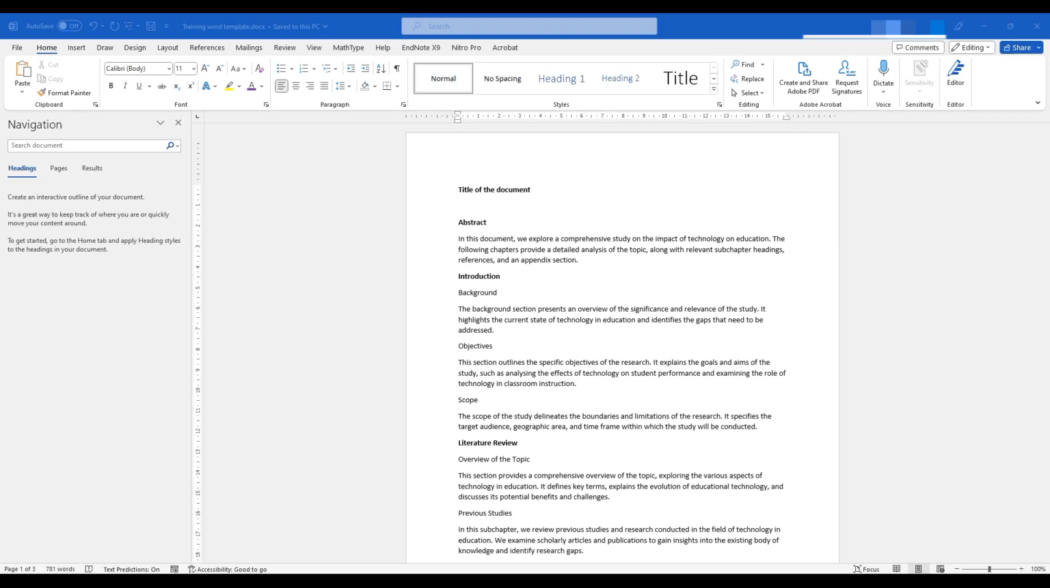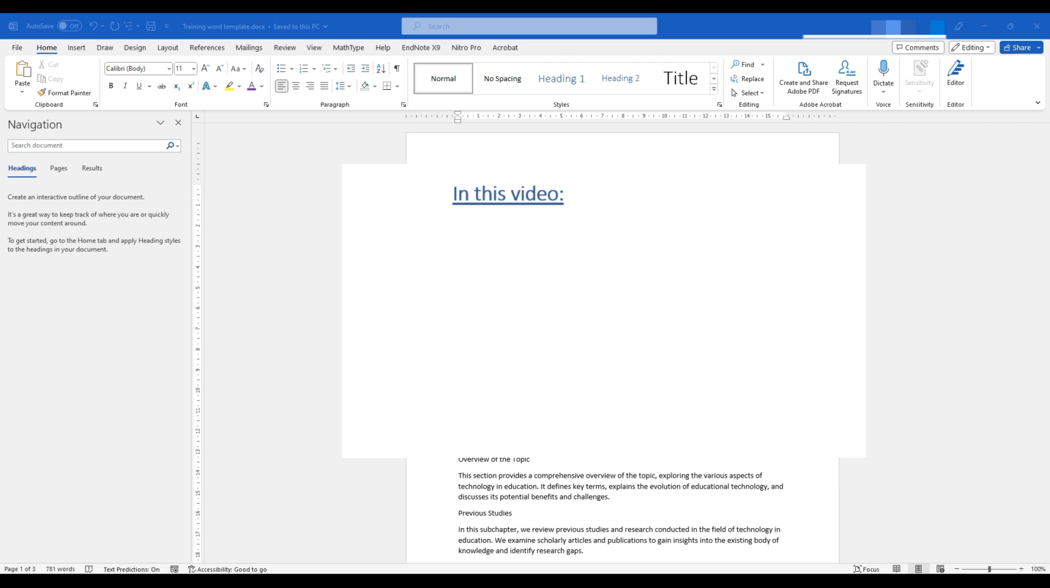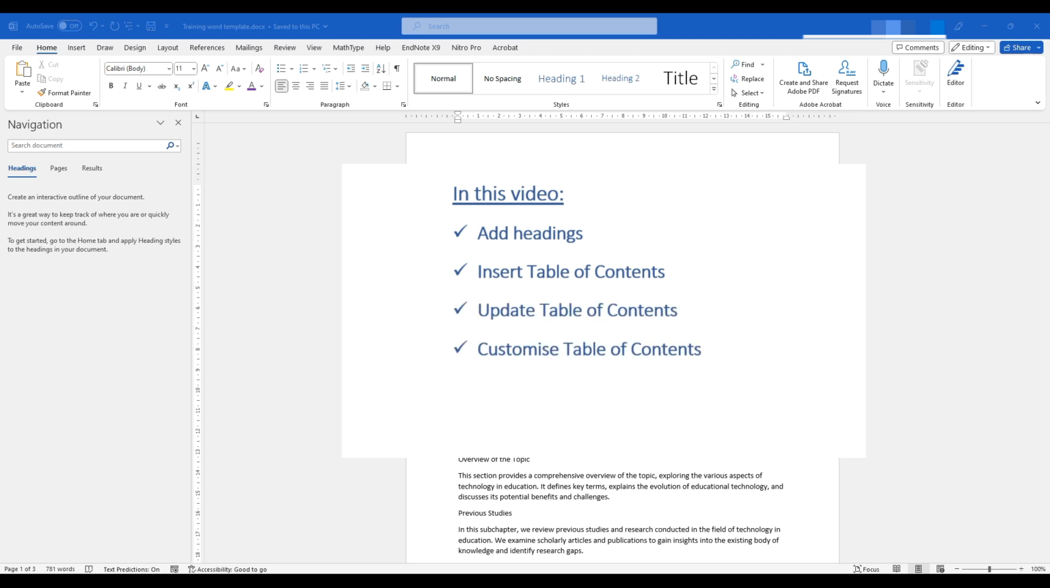In today's tutorial, we will show you how to create and format headings and table of contents in Microsoft Word. During this tutorial, we will cover different sections, and they are: first, how to add headings within a Microsoft Word document, how to insert table of content, how to update table of content, how to customize your table of content, and finally how to remove table of content from your document.